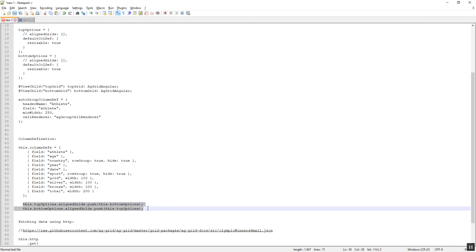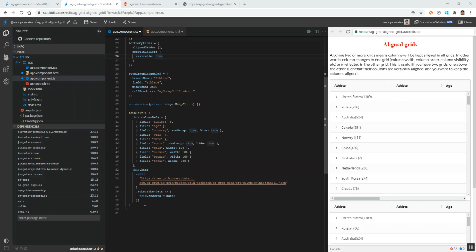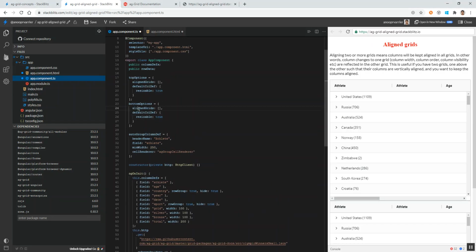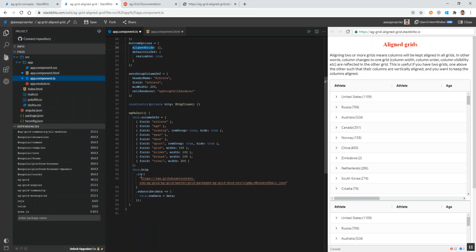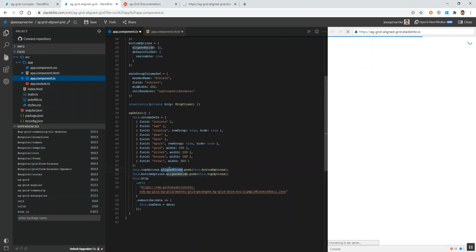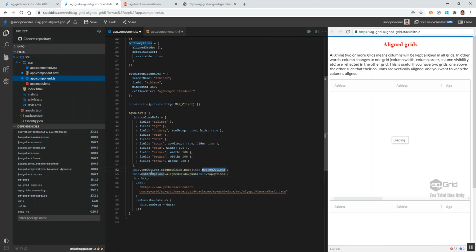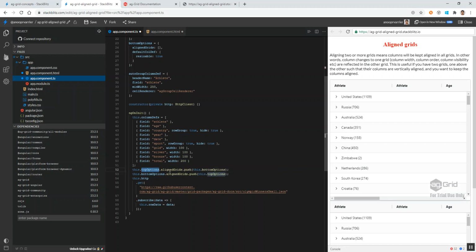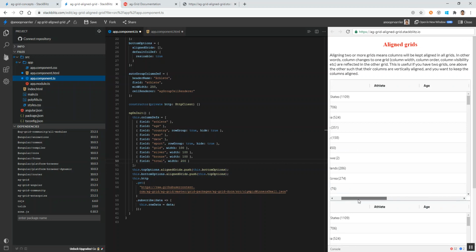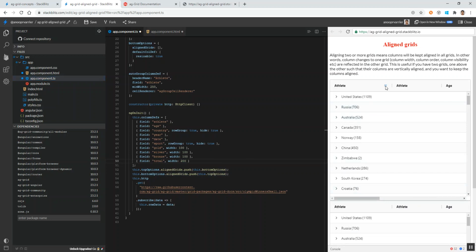Once that is set, we need to push the options in both. For the bottom option, initially the alignedGrids is empty. Now once we have the data, in the ngOnInit we are setting this, pushing the bottom options to the top option and the top option to the bottom option. So now we have two data tables which are in sync, or aligned to each other.